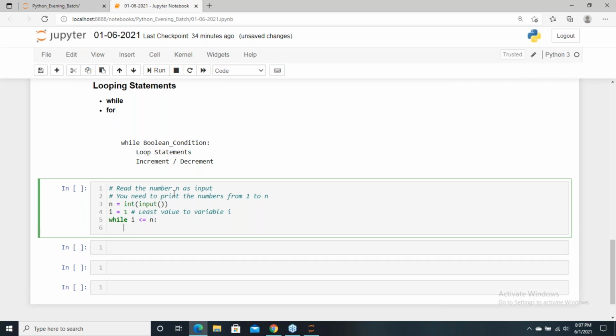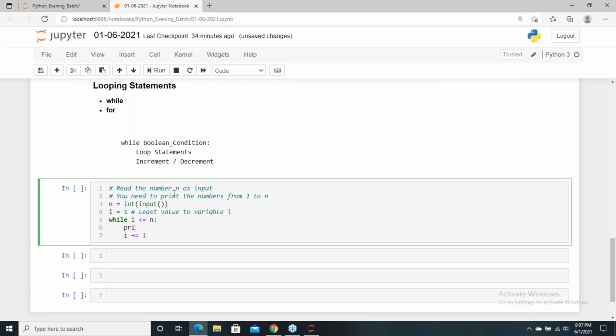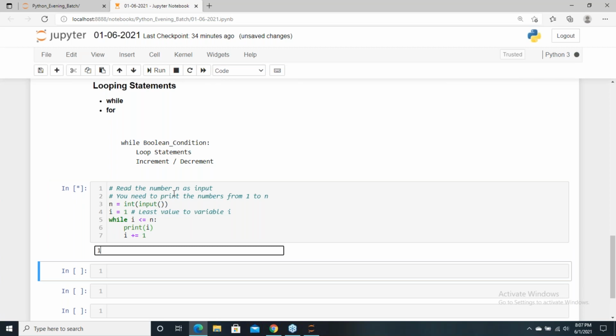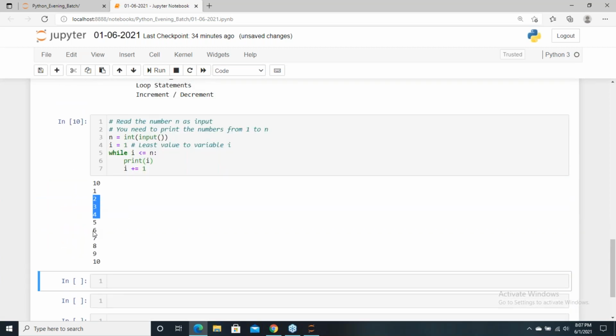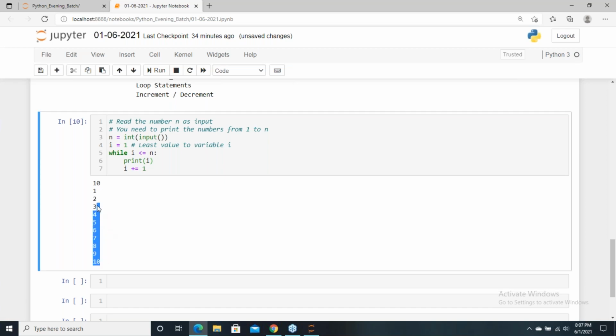It means I is less than or equals to n. The starting limit is 1, goes to the upper limit of n. So what we are trying to print here, every time we have to increase the value by 1, and I'm just trying to print the I value here. See that I'm printing, I just wanted to take an input as 10. Okay, it is just printing numbers from 1 to 10 like this, right?